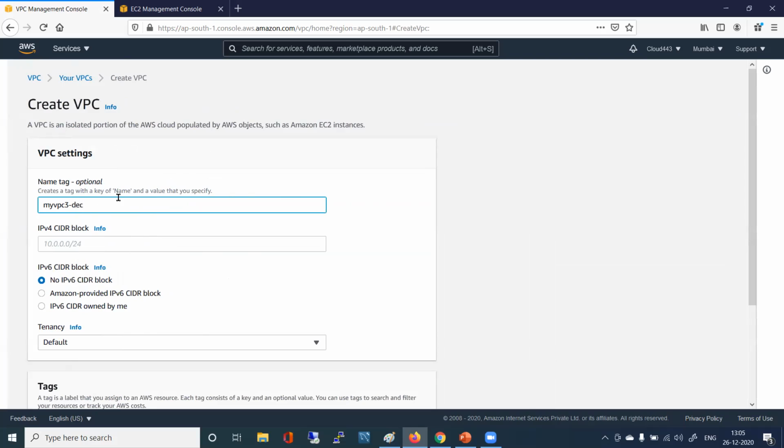IPv4 block. What do we choose? You give some IPv4 option, right? So choose some another range. 10 dot that was 11. This you can choose 12. But you can use 11. And meanwhile, you can also create.